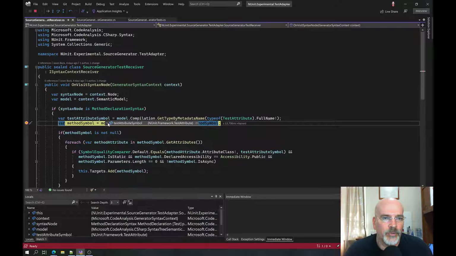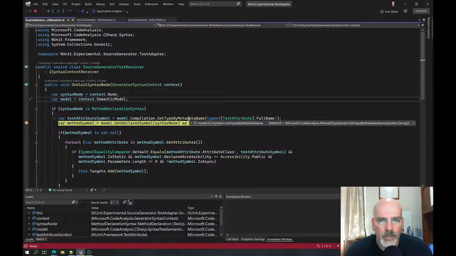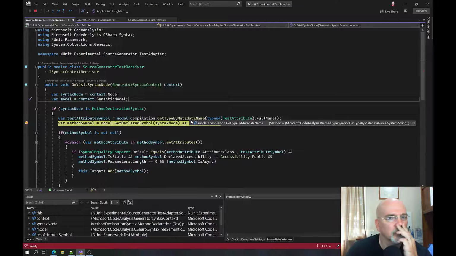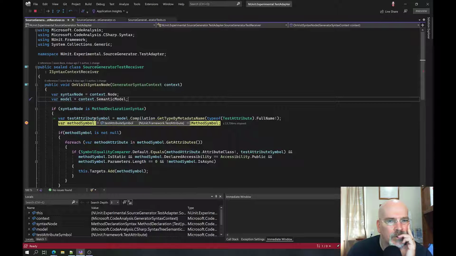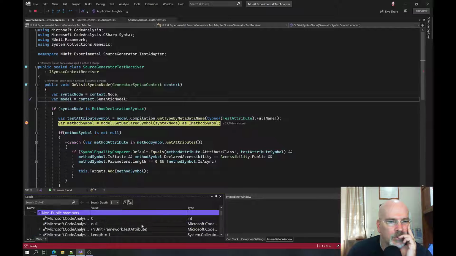So the test attribute symbol. No, that's not... What are you giving me back here? You're giving me a named type symbol, I think. Well, it knows that. That's good. But it doesn't tell me anything. It's weird the way it does this in the debugger. It's like non-public members.